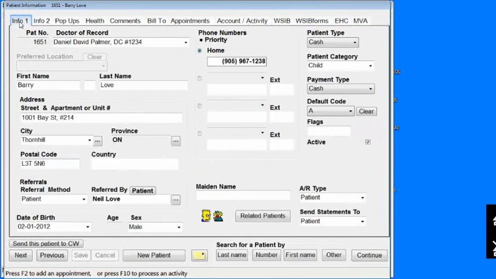Do we have any questions at all about patient information? We have one question about dates when entering the birth date for a patient. Is it possible to change the format? Absolutely not in PMP. The dates for birthday, the dates for appointments, the dates for activity in PMP is always in the format of day, month, year.